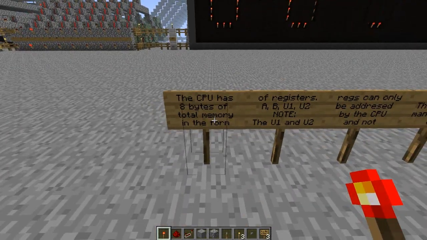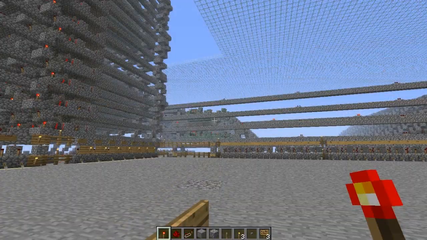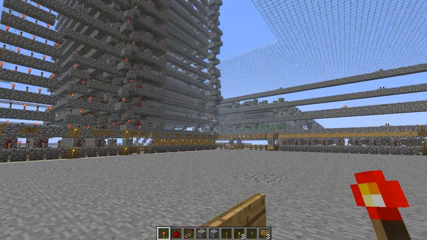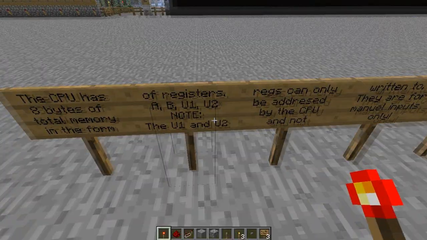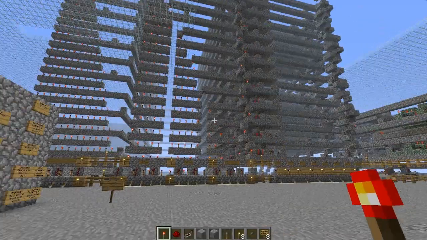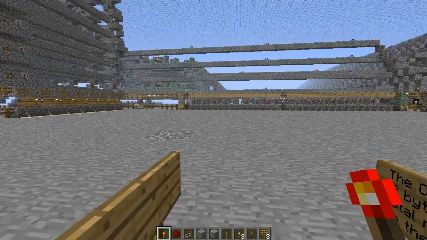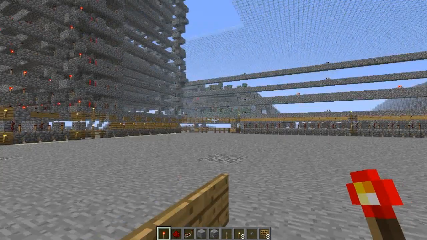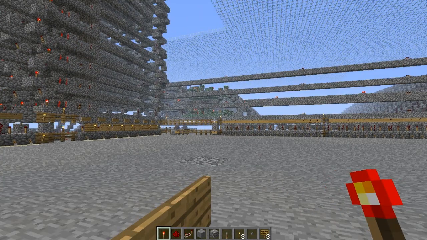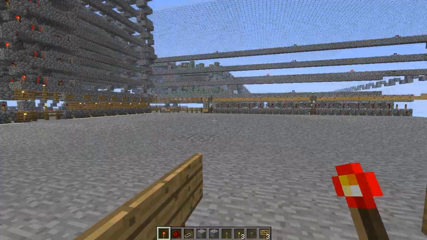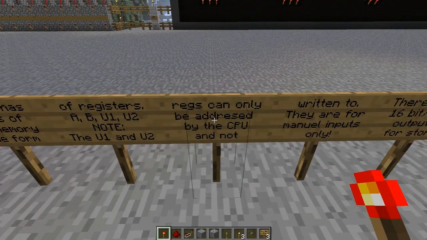The CPU has 8 bytes of total memory in the form of registers. It only has 2 proper registers, which are the A register and the B register there. Registers are made out of mostly cobblestone, but it does have a U1 and U2 register, which are registers that the user can directly input to, even without needing to write code for it, which is very useful if you want to get some values into the CPU without wasting lines of code. Those can't be written to by the CPU. They're user input. Only the A and B registers can be.